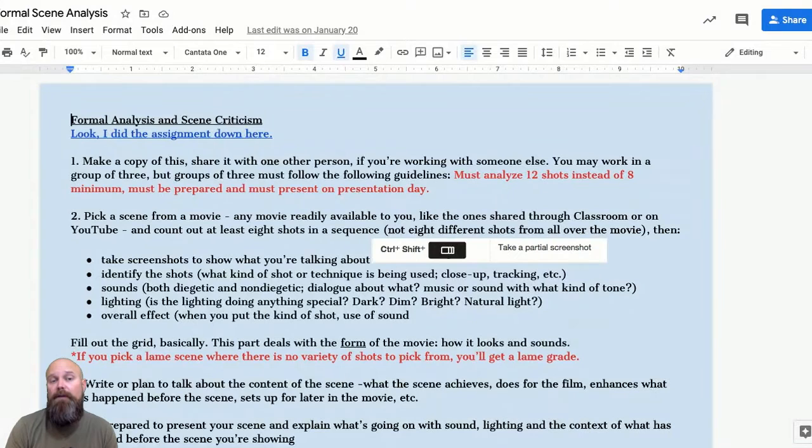Today, I'm going to be talking about the formal scene analysis assignment, which, don't be intimidated by the word formal. It has nothing to do with getting dressed up. Feel free to do so if you like, and maybe it's been a minute since you've had a reason to get dressed up, but moving on. The formal scene analysis, the word comes from the form of the movie.